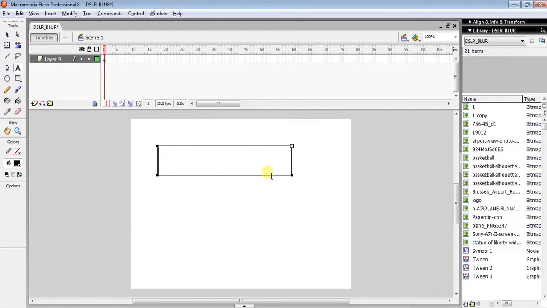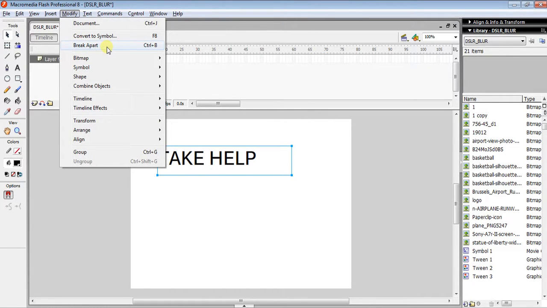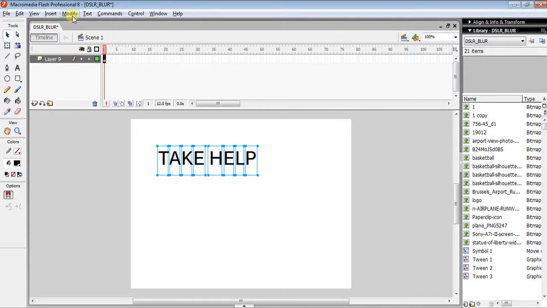In this case I write "take help", and then what you have to do is to select the selection tool, and by clicking on Modify and then Break Apart, and then again you have to do Break Apart once more. Then click on any other frame on the same layer, right click on your mouse, and insert a keyframe.